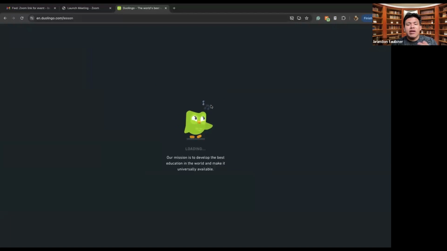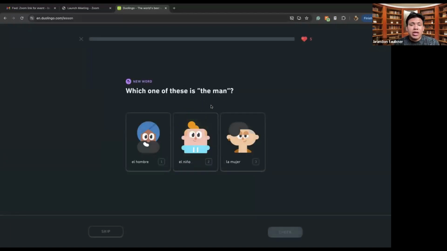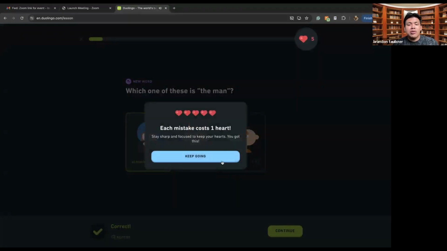Duolingo is designed to be a fun game. So now that we are loading into Duolingo, we now have a lesson in front of us. It'll actually speak to me and tell me what I have, and it's actually 5 hearts. I was wrong about the three. And then there we go.